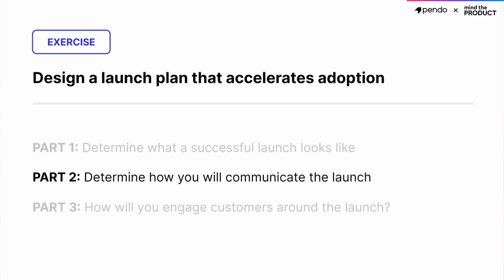For part 2, you'll determine how you will communicate the launch. Write down ideas for how you might communicate a new feature release to customers and internal teams, and the level of detail for each audience. Think about which communication methods, such as in-app messages, email, or digital campaigns, are appropriate based on the size and importance of the feature launch. Also think about how these actions will drive adoption over the 30, 60, or 90-day period. And consider how you will partner with your marketing team on customer launch communications.